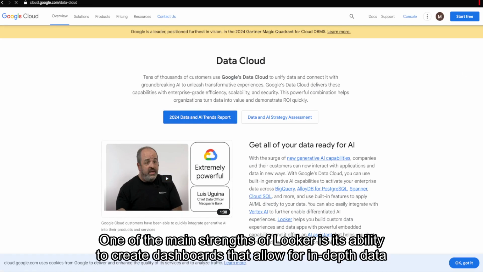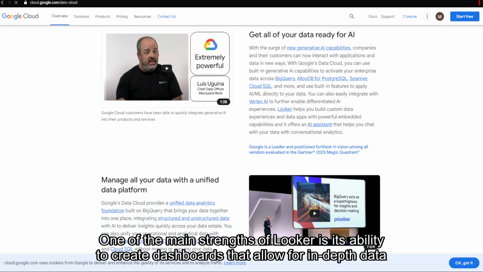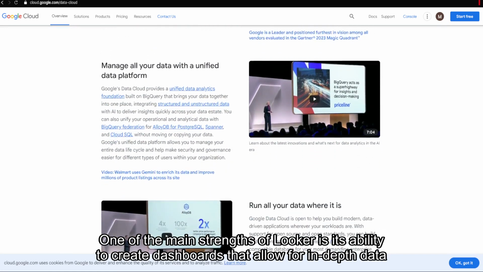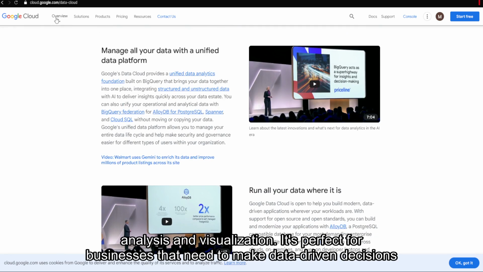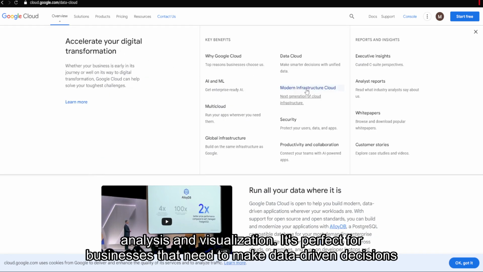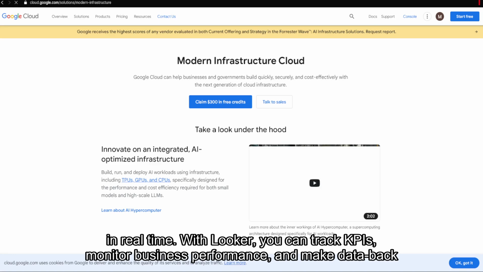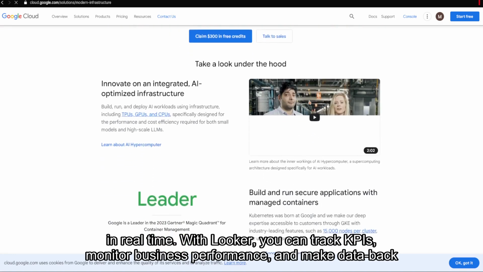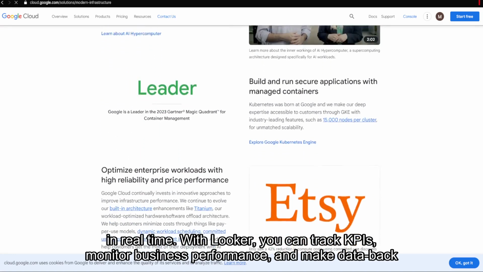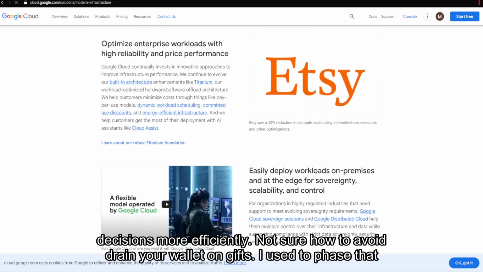One of the main strengths of Looker is its ability to create dashboards that allow for in-depth data analysis and visualization. It's perfect for businesses that need to make data-driven decisions in real time. With Looker, you can track KPIs, monitor business performance, and make data-backed decisions more efficiently.